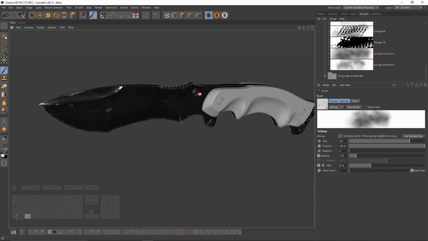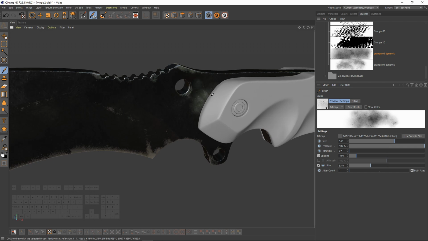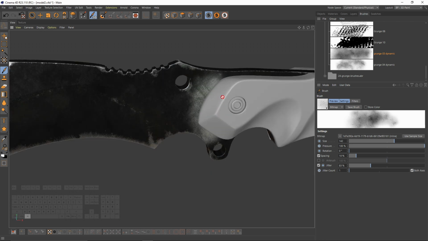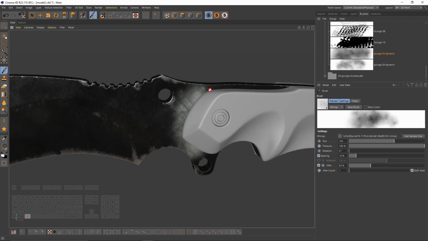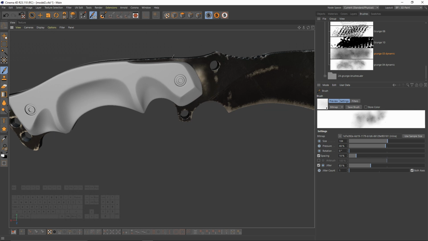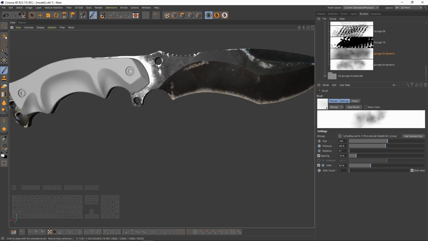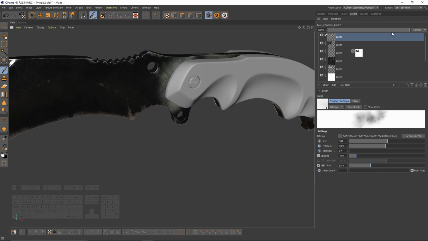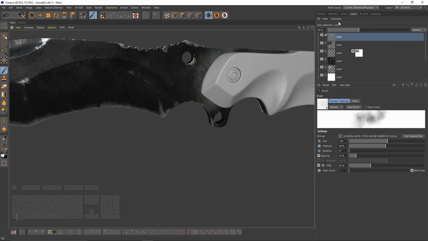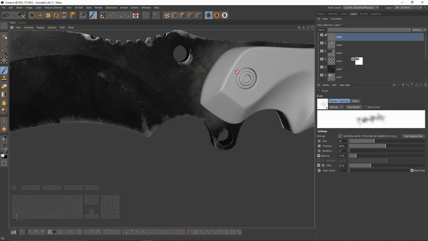brush. Then I will start to paint right here. It's kind of ambient occlusion, but the inverted version. Something like that. Then I will make another one, and this time I will decrease my size and paint one more time.